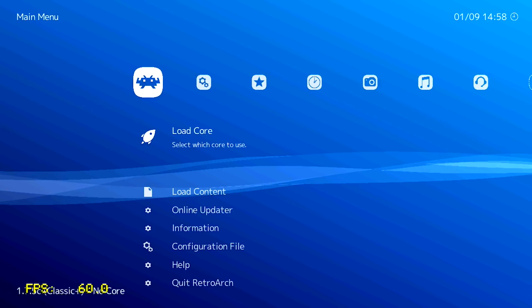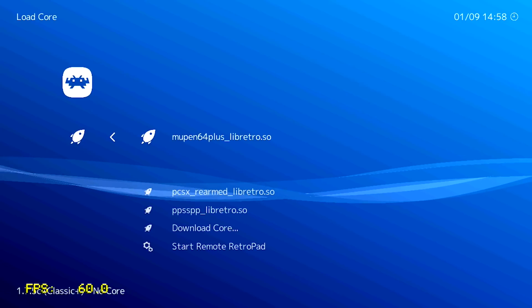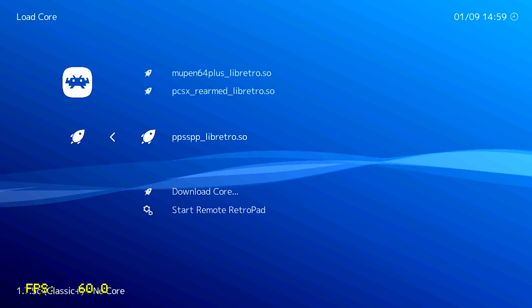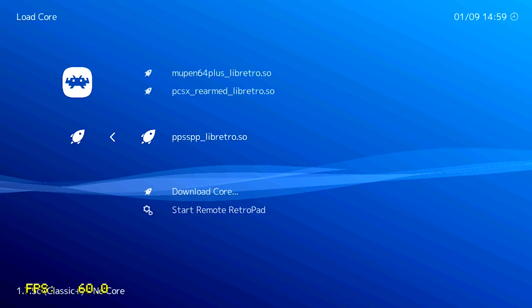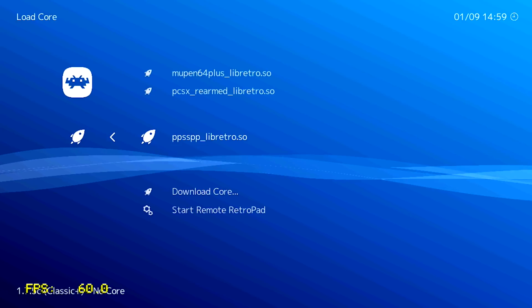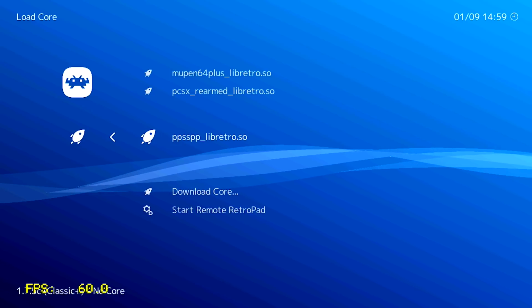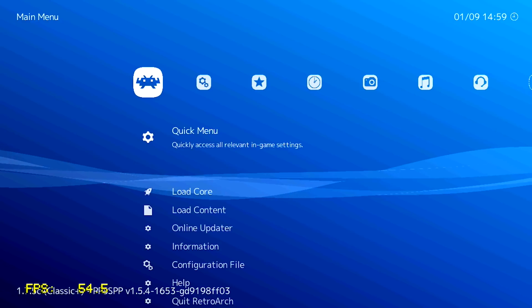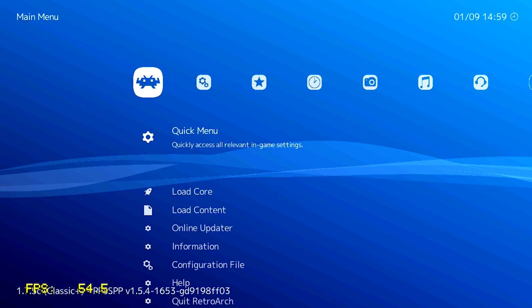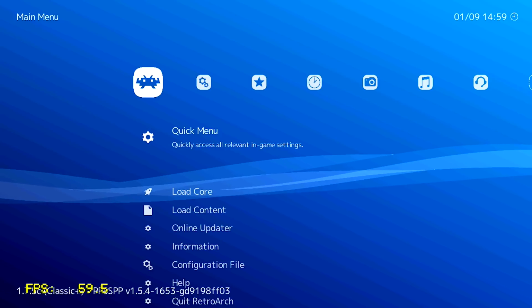The next thing that we need to do is load the PSP core. So we're going to go ahead to load core. And as I mentioned earlier, you're only going to get 3 cores on here. If you want more cores, you just have to add them into the appropriate folder on your USB drive. But we're going to go ahead and load up our PPSSPP core. And what I'm going to do is leave the FPS on the bottom of the page. You can see that it's currently running 59.5 and it fluctuates a little bit.